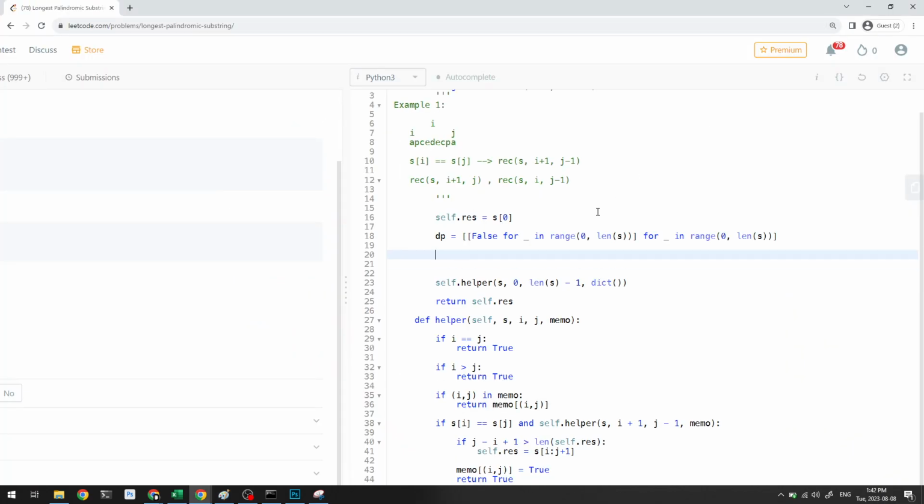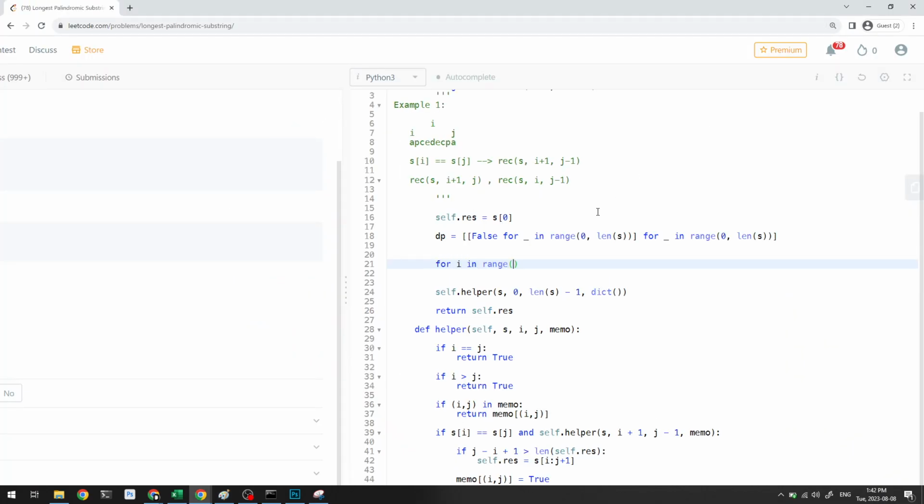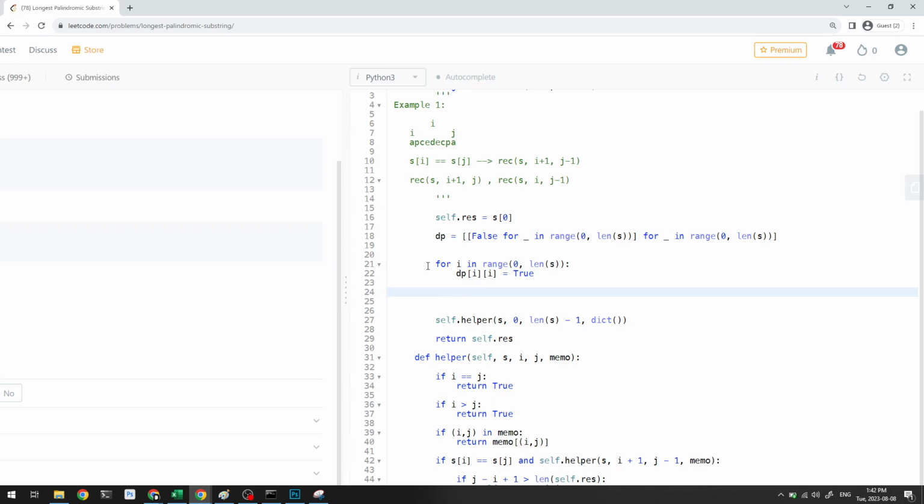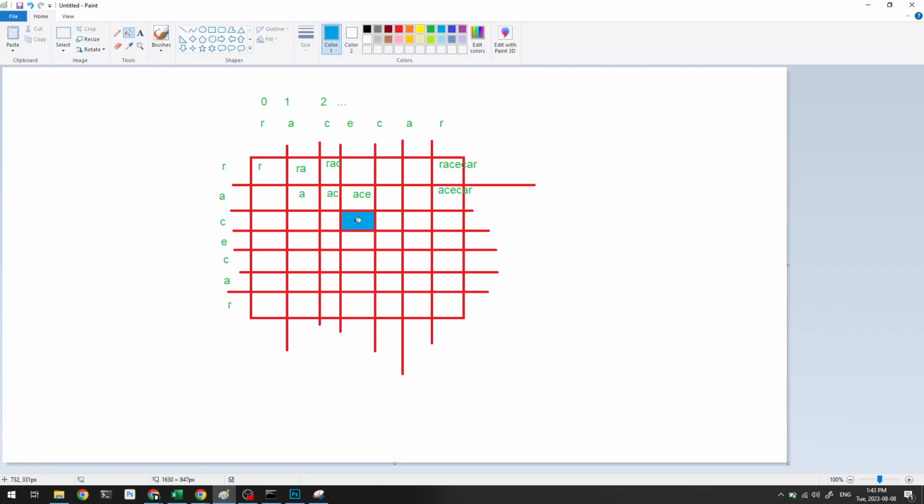So really how I can do this is: for i in range 0 to length of s, dp[i][i] has to be true, right? Because in this scenario, we're just considering the string C and then C. So this is a palindrome. Similarly, this is, etc. So all of these are palindromes.